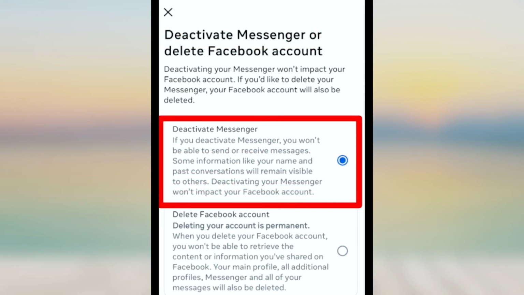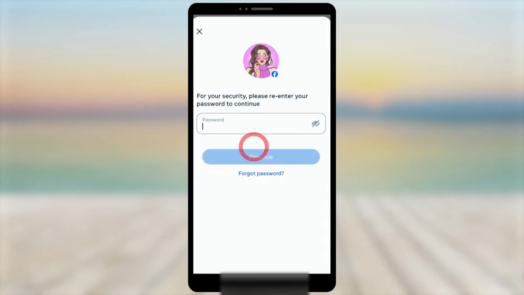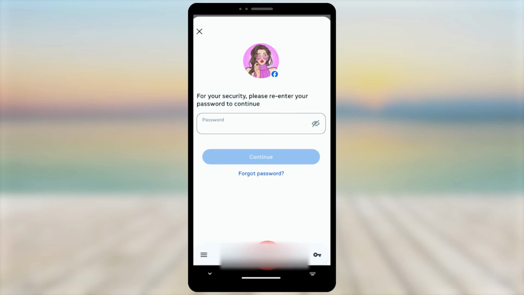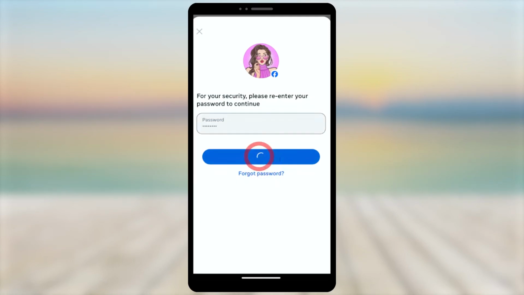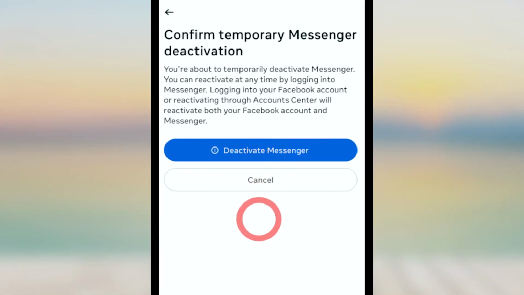Then it asks you to re-enter your password. I will use the autofill option. Then you can deactivate your Messenger account too. So just tap Deactivate Messenger option. Now it will be deactivated your both Facebook and Messenger profile.